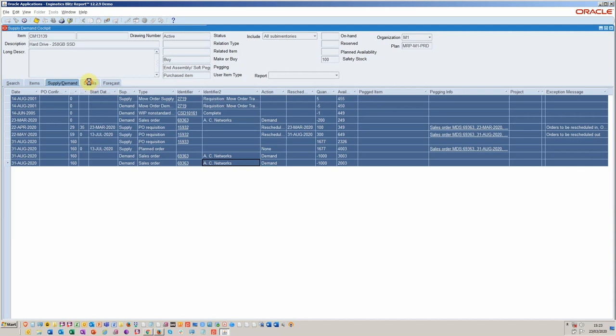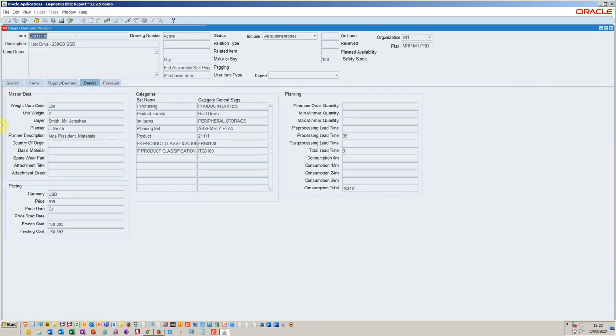Let's just go across here and look at some further details. So we've got all the master data details configured here, and you can flip your organization as required. So very powerful. You can see which plan's in use. You've got the safety stock here. You can include or exclude nettable sub-inventories.